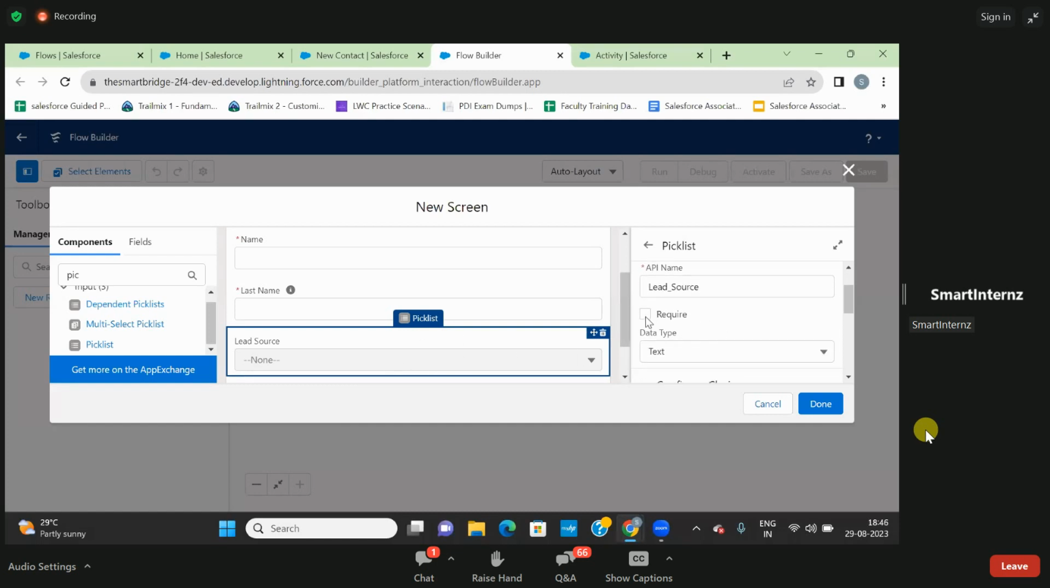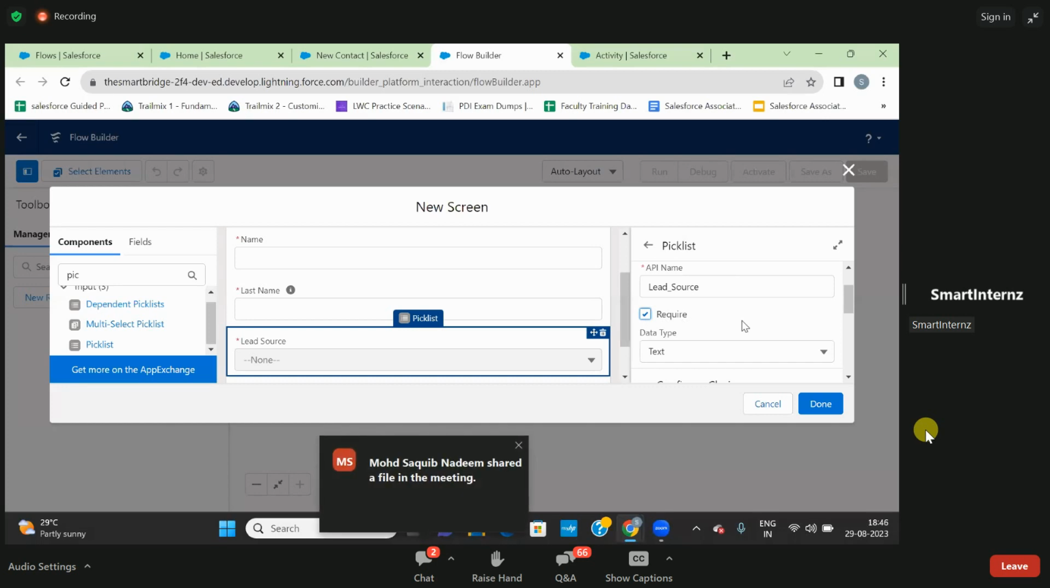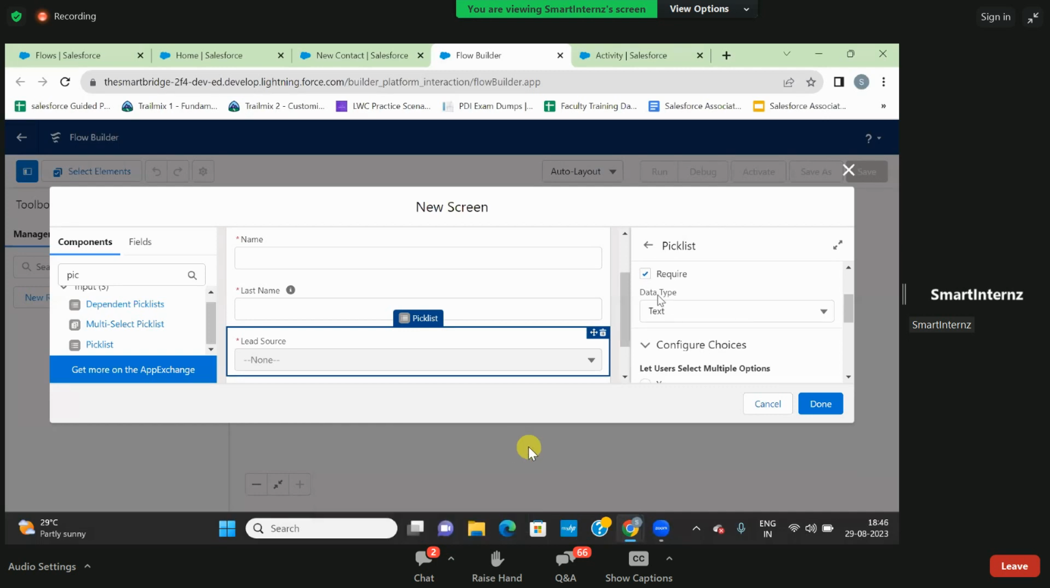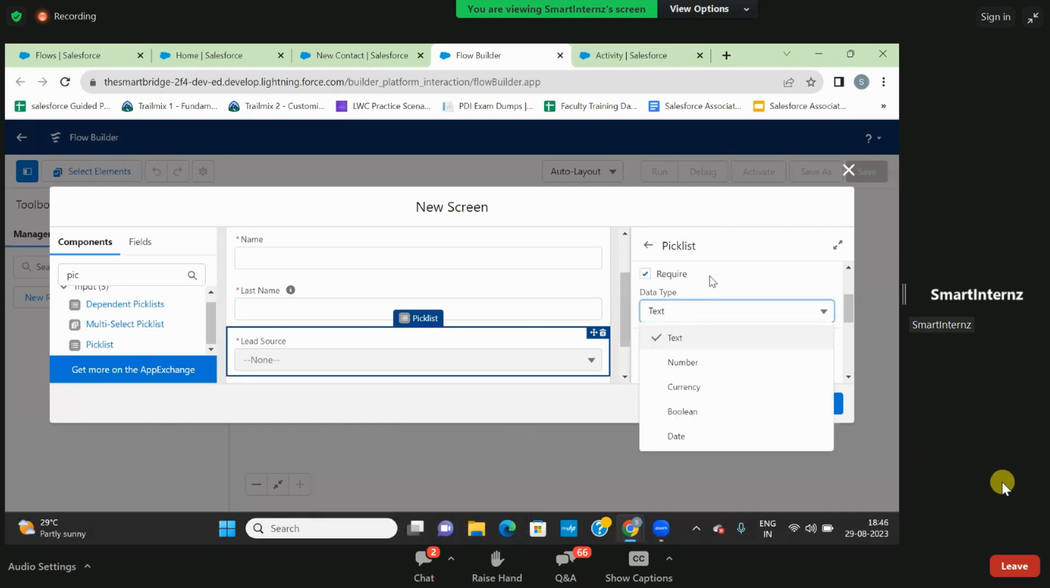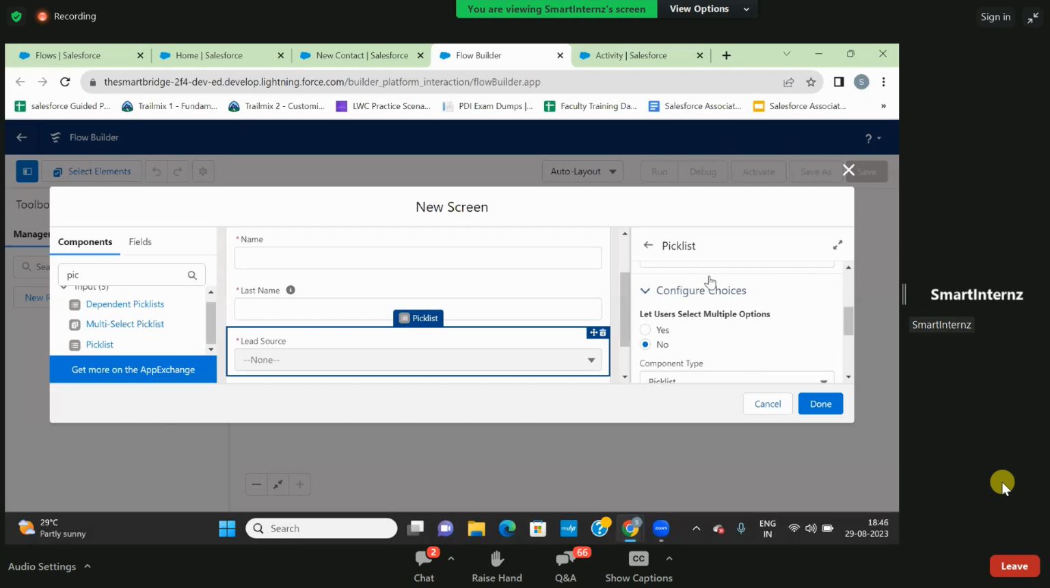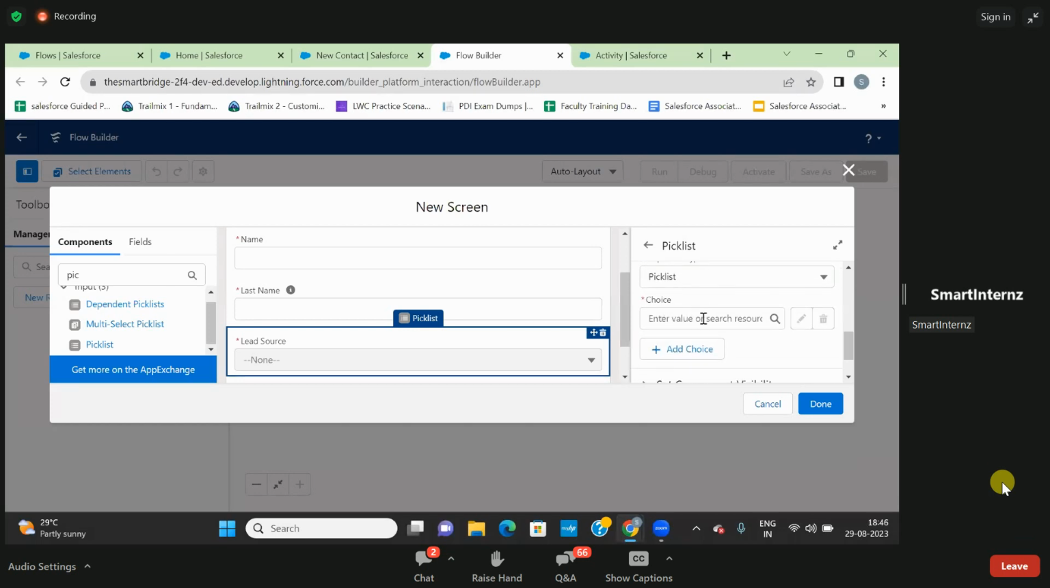Now, if you want to make it required, you can make this required as well, correct? As soon as I make that required, it is asking me the data type. So it is a text data type only, correct? Now I'll scroll down, and here you can see there is a choice present. In this choice, you have to select this choice field. See, it is mandatory. It is giving the star mark over here.